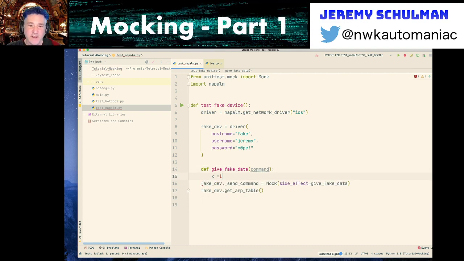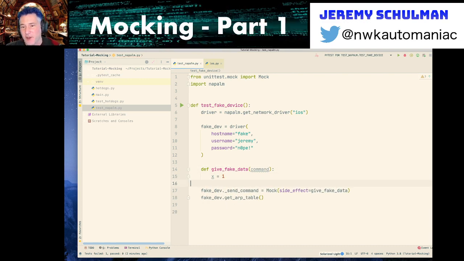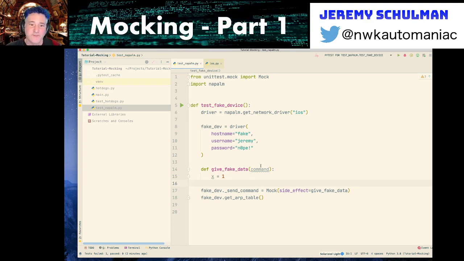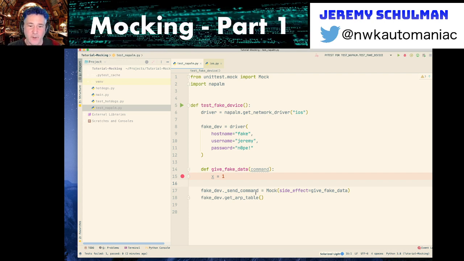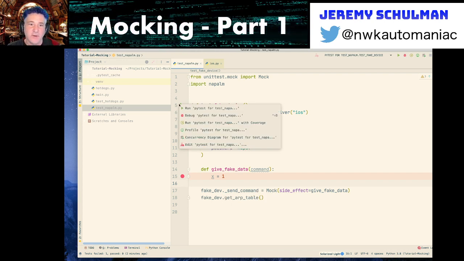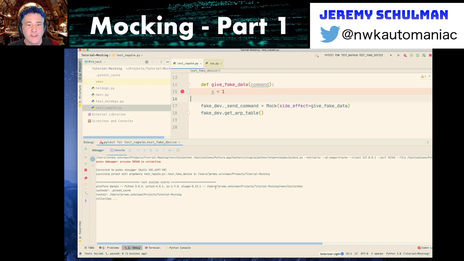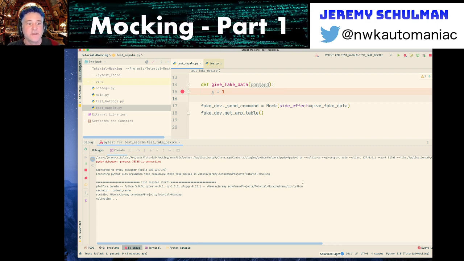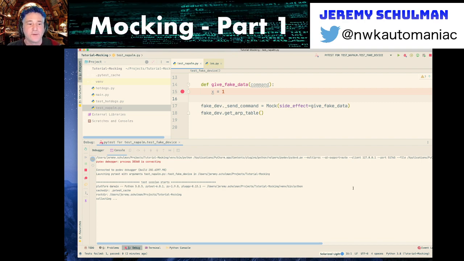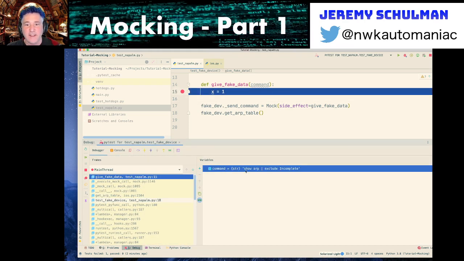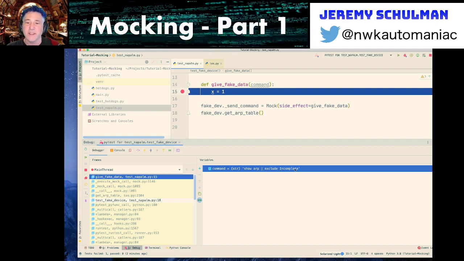But we don't know what that string is. Let's say we didn't even know what the command was that Napalm executed. So we're going to find out. We'll stick a breakpoint here. We'll click run with debug. Wait for it to stop. Boom. All right, done. We can see that the command that is passed is show arp pipe exclude incomplete.